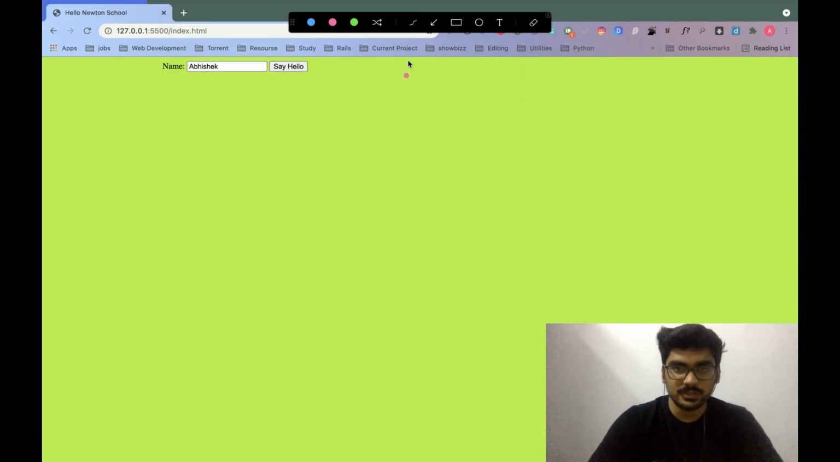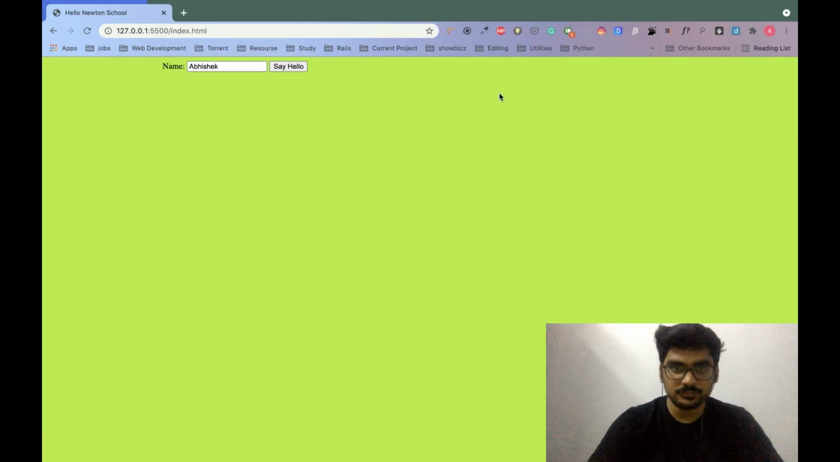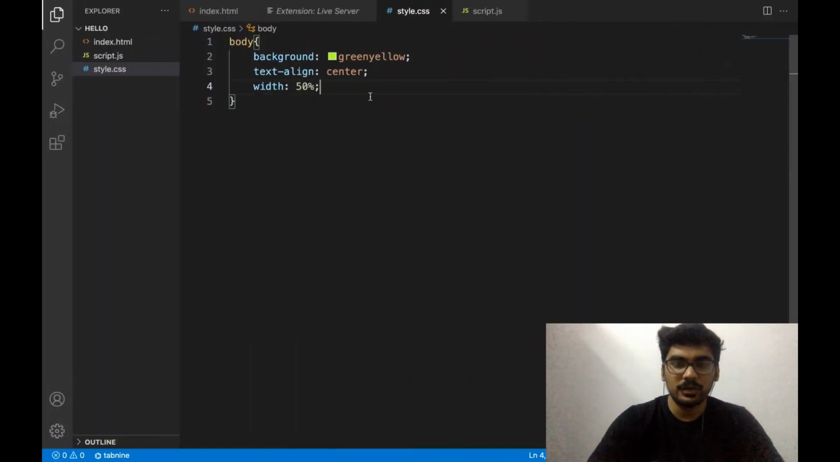So now 50% is restricted to display, right? Earlier it was 100%. So now it is in the center of 50%. So text align does not go in the center of the screen. Text align is in the center of the width, whatever width you have. According to that, it will be in the center. Okay, so now what will I do?